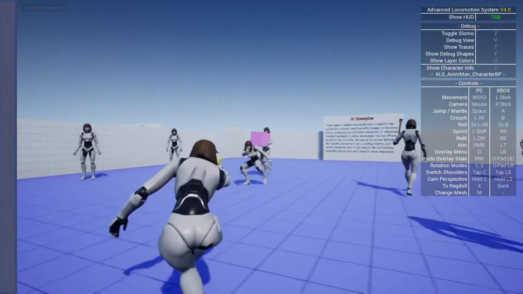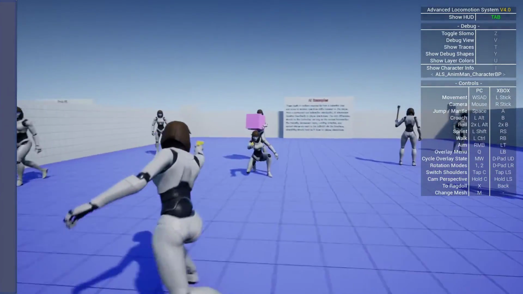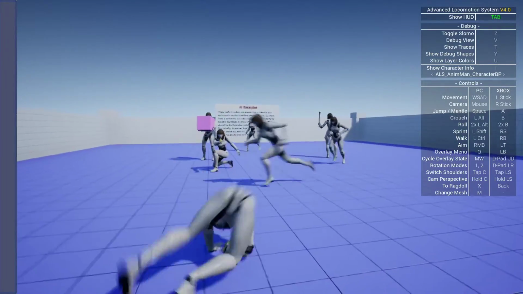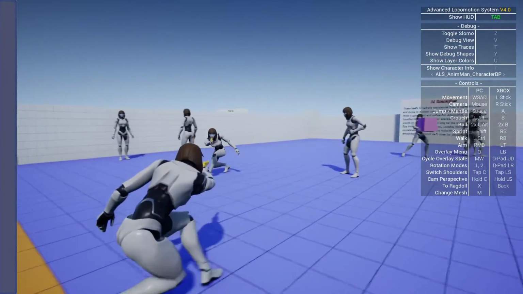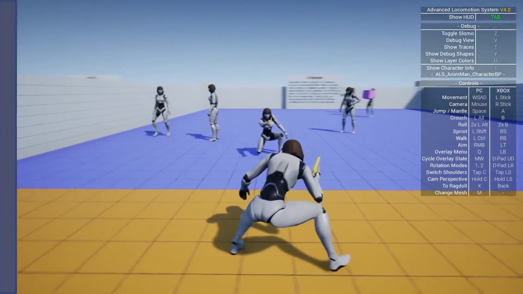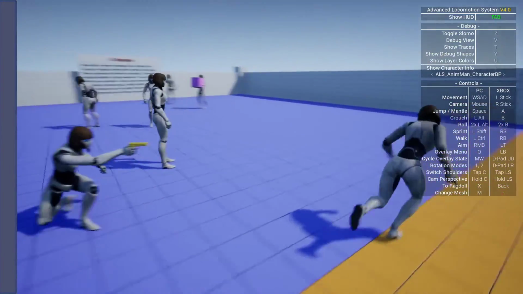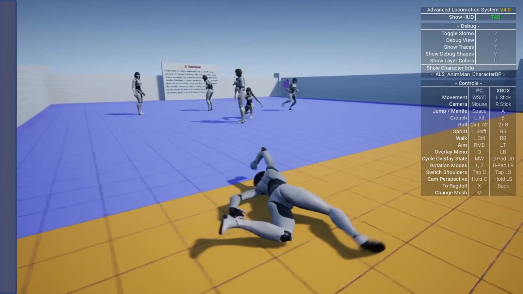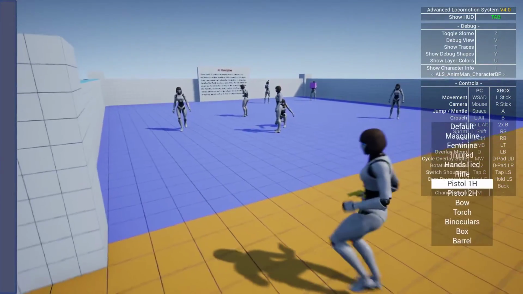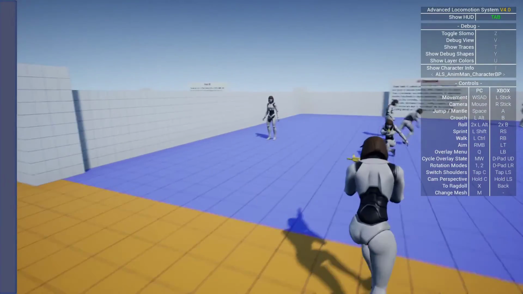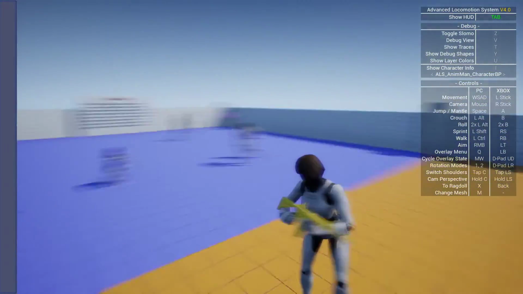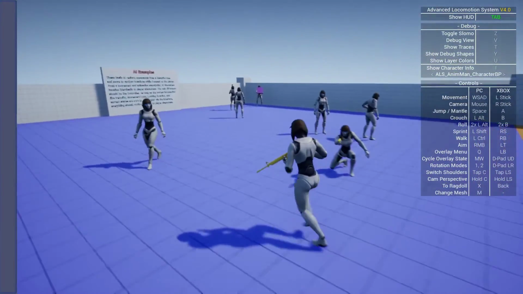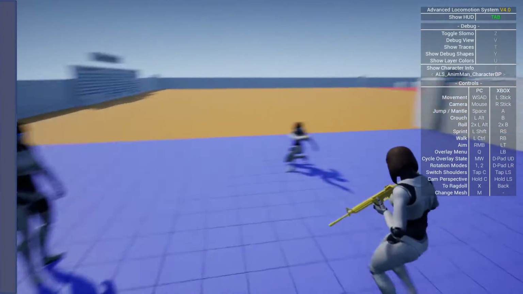Hey guys, so today we're gonna have a look at how to join the advanced locomotion system with the female mannequin character. And at the end, it's gonna look something like this, where we can have our character running around, everything's working as intended. We got the ragdolls working, we got the IK working, and we're gonna go step by step and put it into practice.